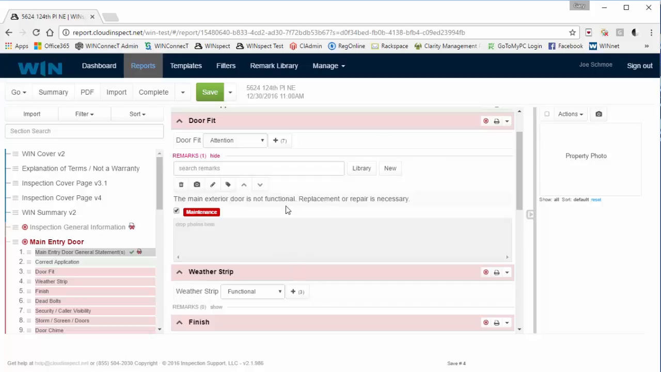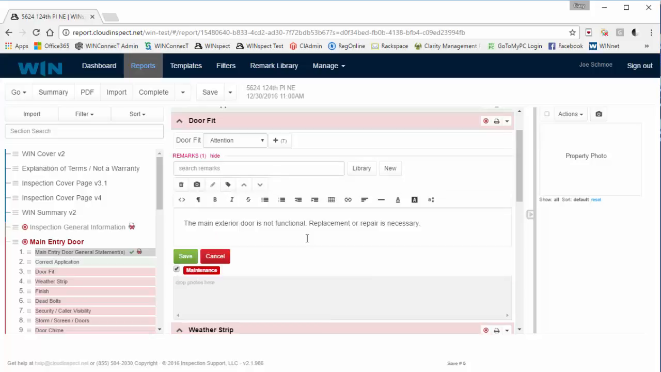So the main entry door, repair or replace as necessary. If I want to edit this statement, I've got a couple of options. I can click on the pencil, and it gives me all sorts of editing features. I can do text and background color, and I can bullet list, and I can add tables, and I can do all sorts of cool things to my comment. But if I'm just trying to make a quick issue, maybe the main entry door is not functional.